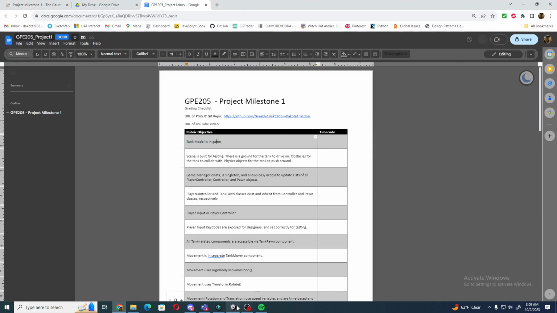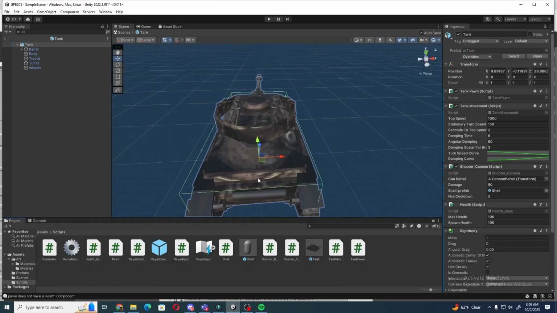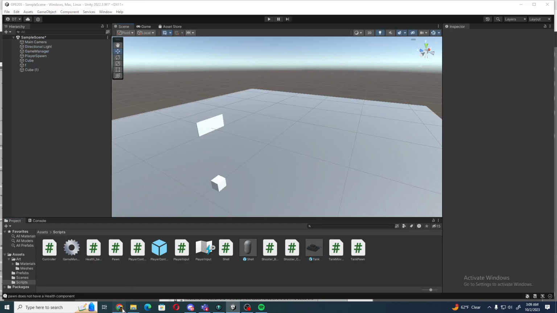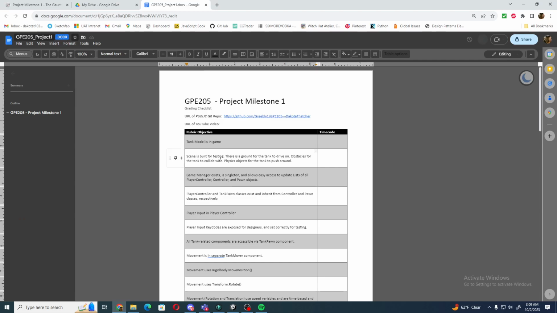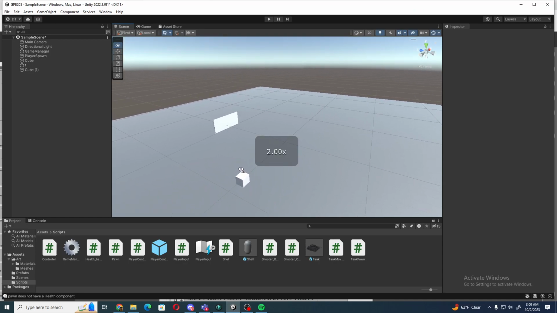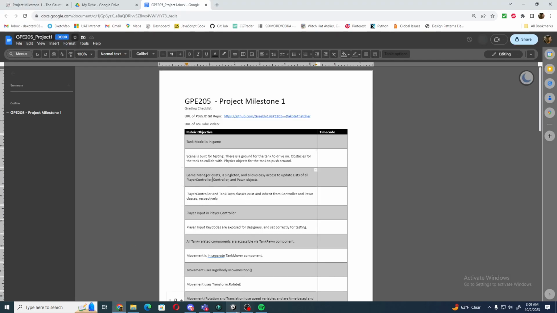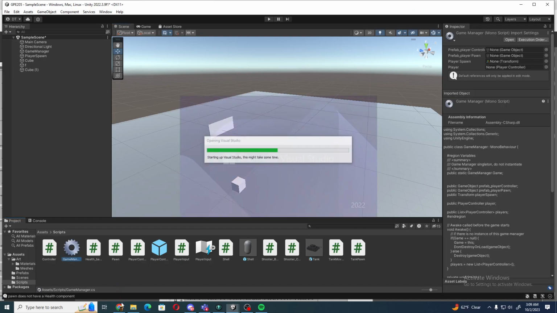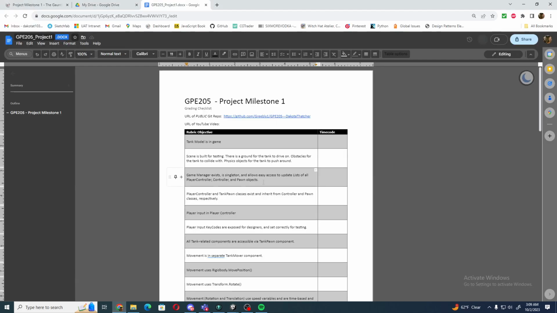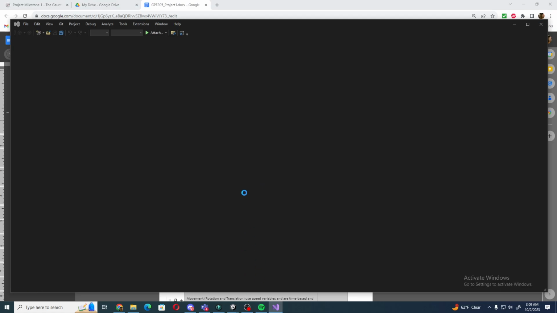The tank model is indeed in the game. Here it is. The scene is built for testing. There's ground obstacles, as you see, and I have this thing here to shoot. There is a game manager. It has all the things that it needs.